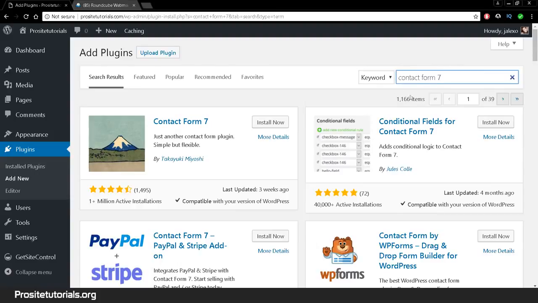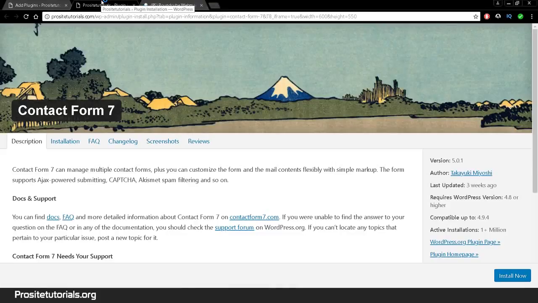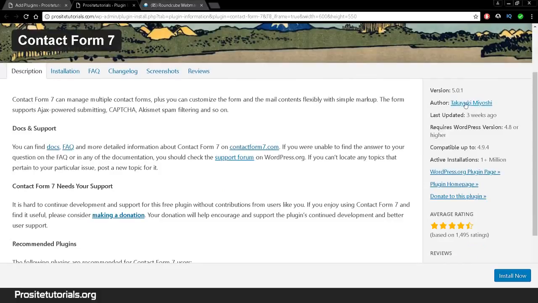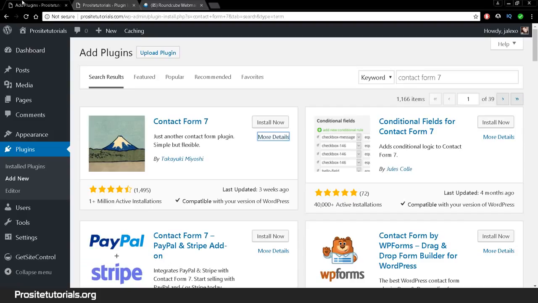So you want to search for Contact Form 7, you may want to go to more details, so you can go to the Contact Form 7 page and get more information about this plugin. Anyway, you can see that it already has over 1 million active installations. That's a crazy amount of installations, people are using this plugin.